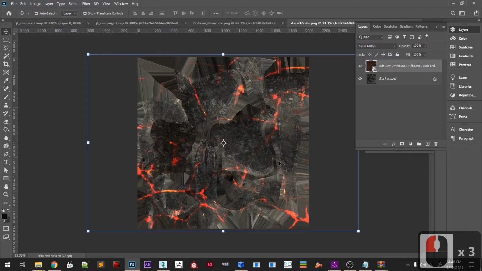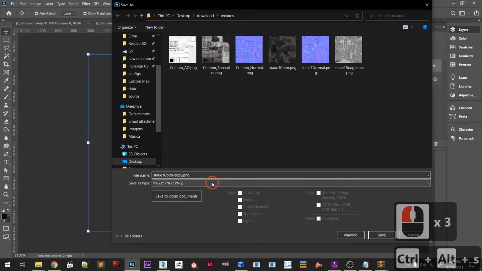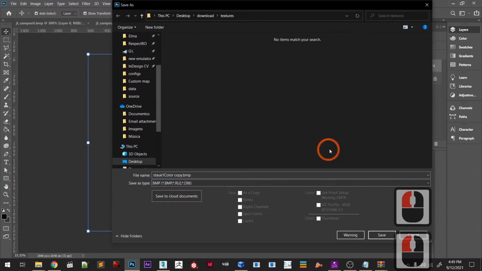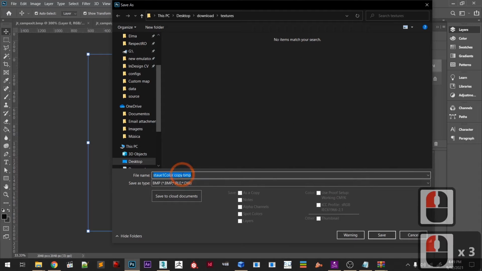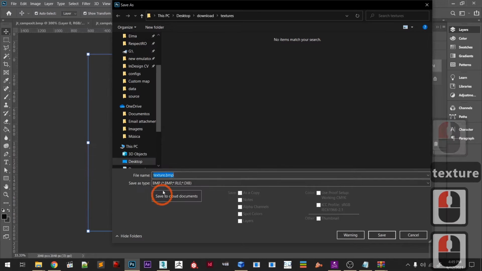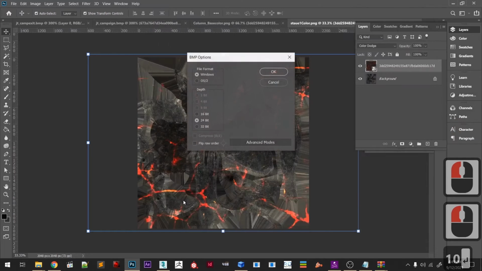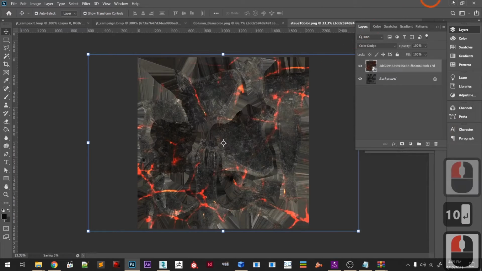We can link any texture and later on put this. Let's speed up our work a little bit. So BMP, and this will be texture. I have no idea, 10. Okay, save and OK.